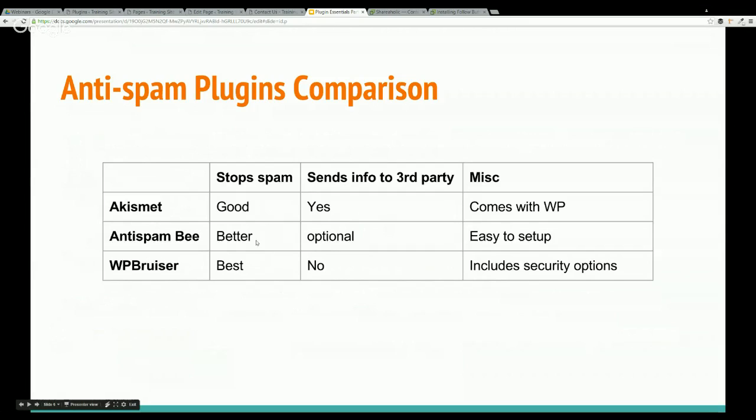Some do better than others, and my experience has been that in certain scenarios, one of these will perform better than in other scenarios. It may be dependent on where the spam is coming from. On a client site, I had Akismet actually do better than Antispam Bee. But again, I didn't spend a lot of time researching and checking my options or parameters on those to say for sure that one is better than the other. But just be aware that they all do a pretty good job of stopping spam. And my most recent research, I think, indicates that WP Bruiser might do the best in that category. Send info to a third party, which can become an issue in certain locations.